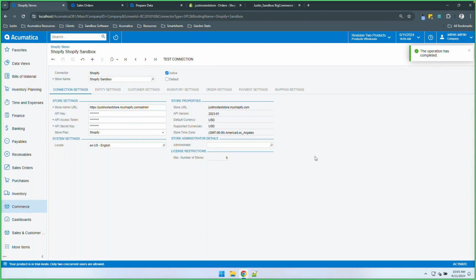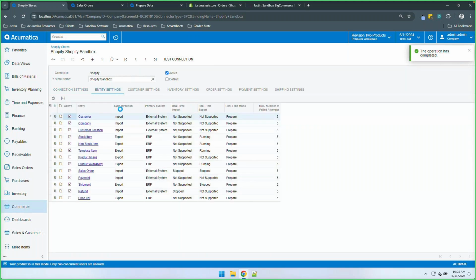And that's how we know that we've established the connection between Acumatica and Shopify. Okay, so the entity settings here, it's really important to know. The way that Acumatica connects to Shopify and syncs information is it breaks out or pieces this information between the systems into these separate entities.